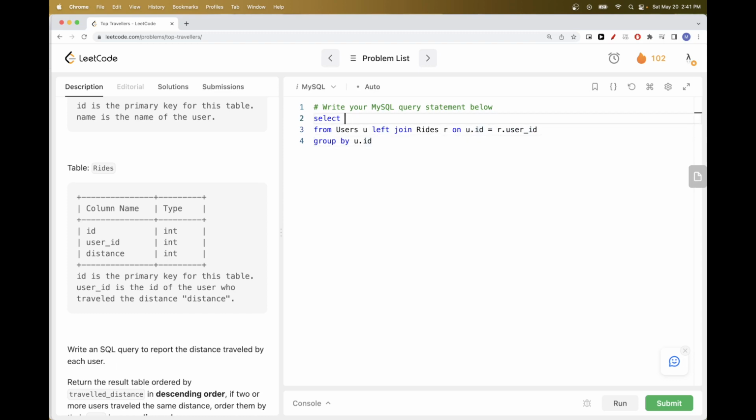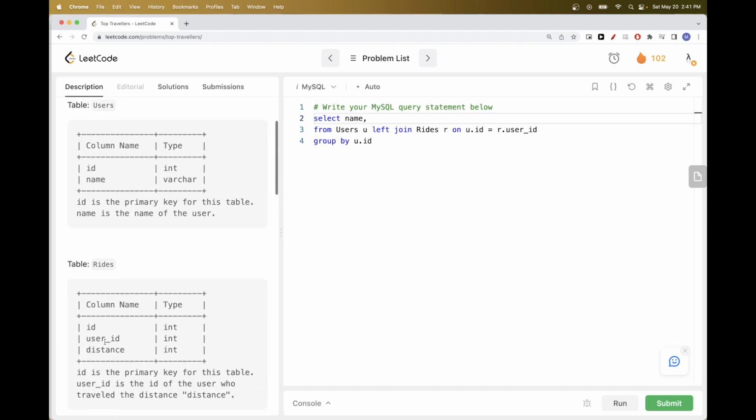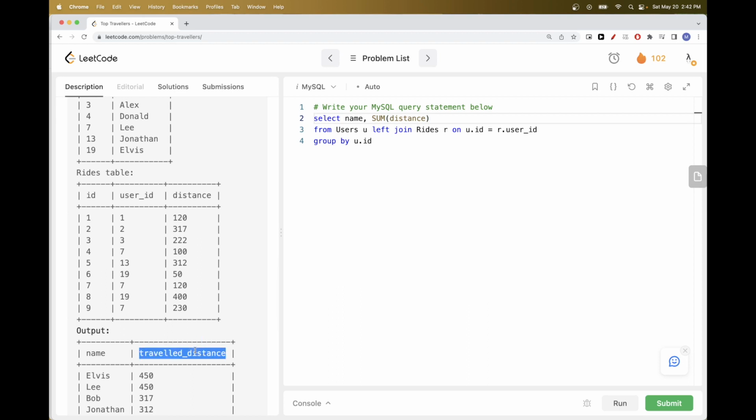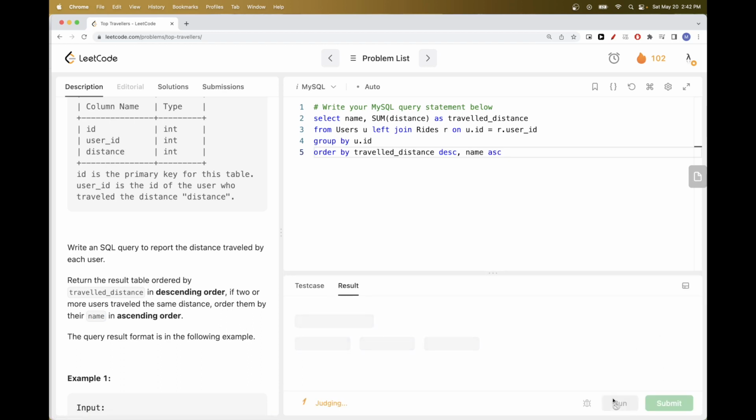And now once you get that, we want to return both the name and the sum of the travel distance. So first the name, but we also want the travel distance, which is the sum of the distances of each ride. So that's what we will do here, sum of distance. And the problem says we want the column name to be travel distance, so let's just do it like that. It also says that we want to order by travel distance in descending order, so let's do that. And then secondary order by name in ascending order. Okay, so let's try that.